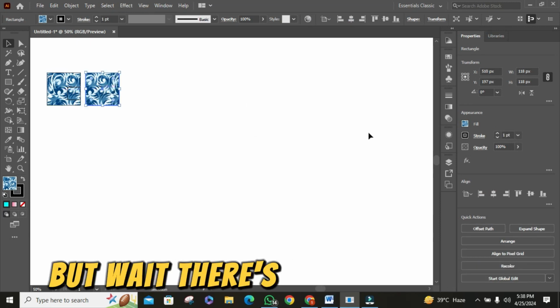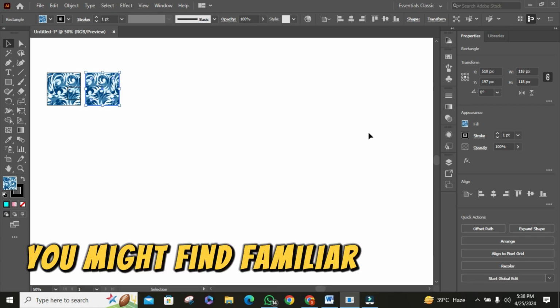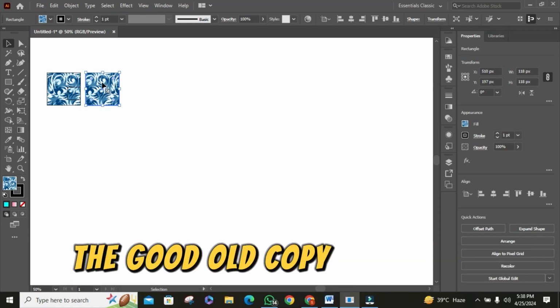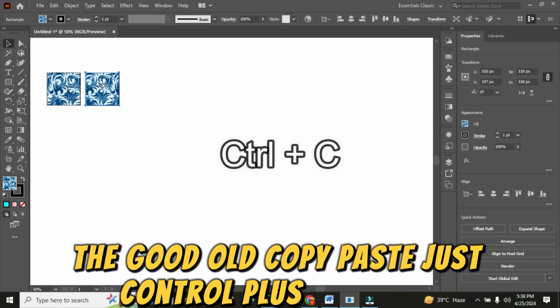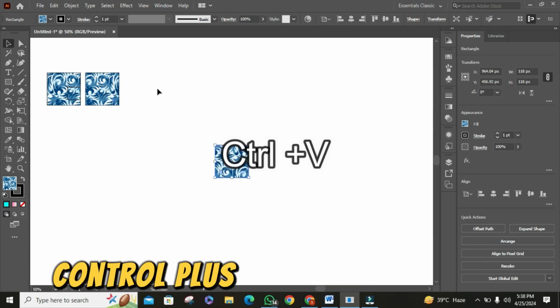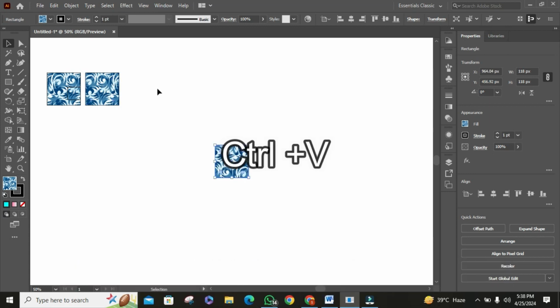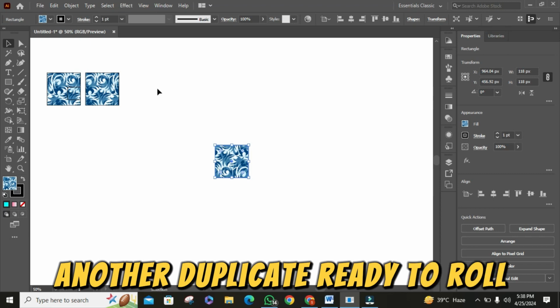But wait, there's another method you might find familiar from other software, the good old copy-paste. Just Ctrl+C to copy, Ctrl+V to paste, and bam! Another duplicate ready to roll.